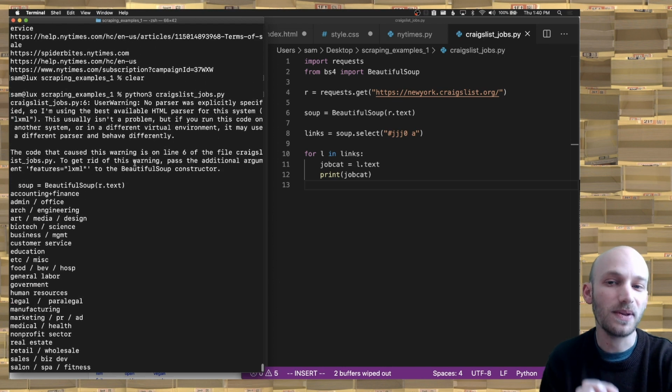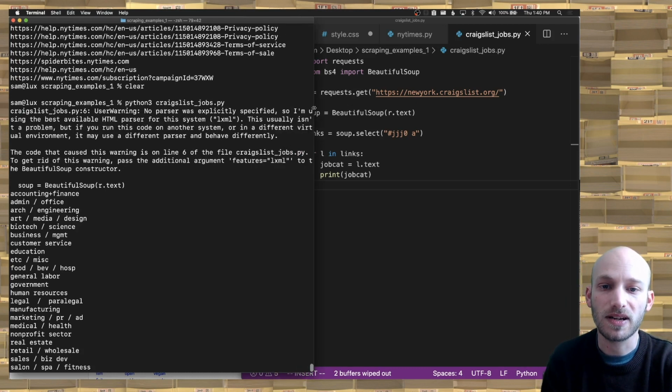So this error was probably coming up before, and I just didn't notice it in my haze or whatever. Let's look at this a little bit bigger. It says no parser was specified. Craigslist user warning.